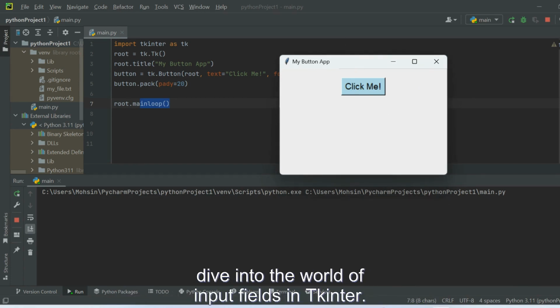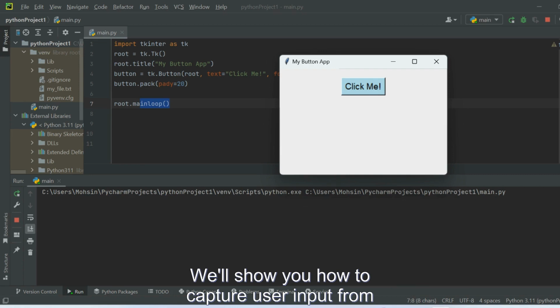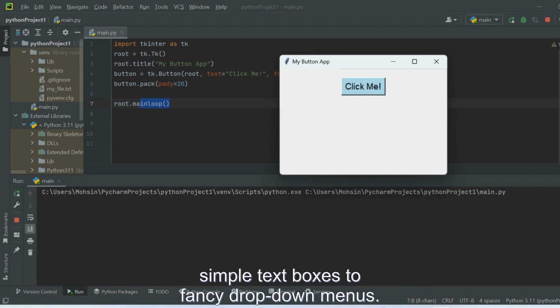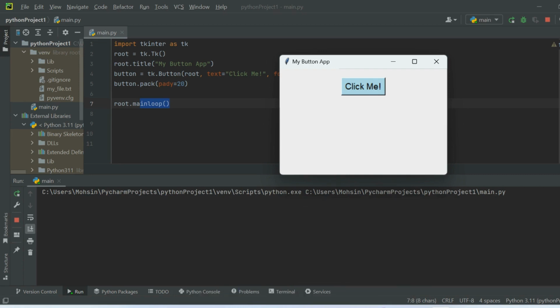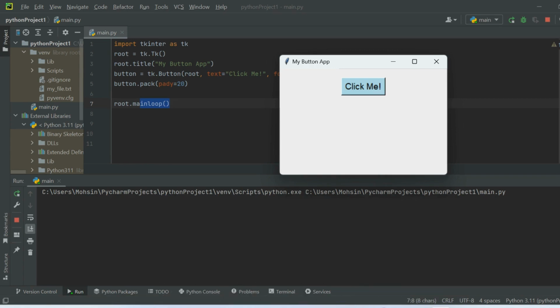In our next video, we'll dive into the world of input fields in Tkinter. We'll show you how to capture user input, from simple text boxes to fancy drop-down menus. Get ready to unleash the power of two-way communication in your Python apps.